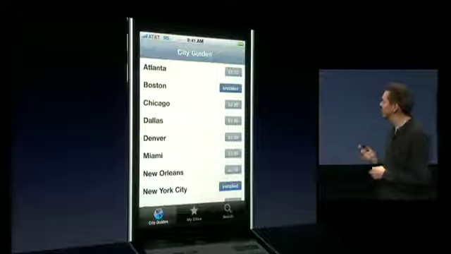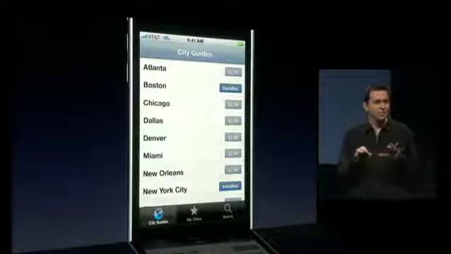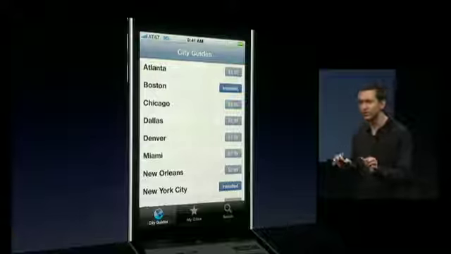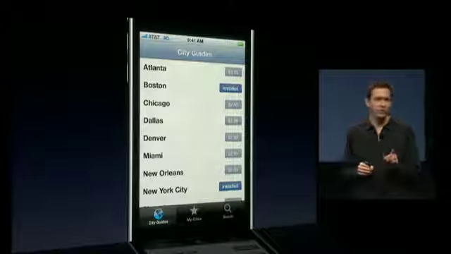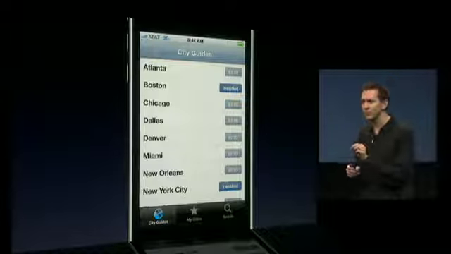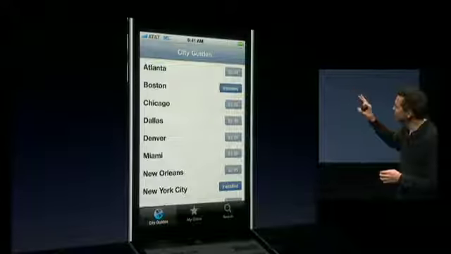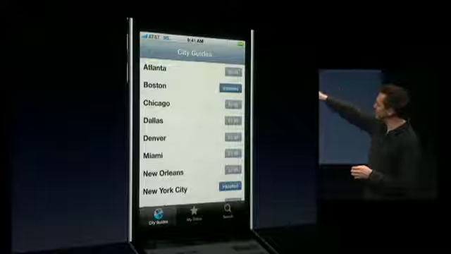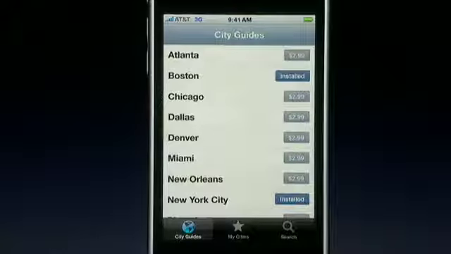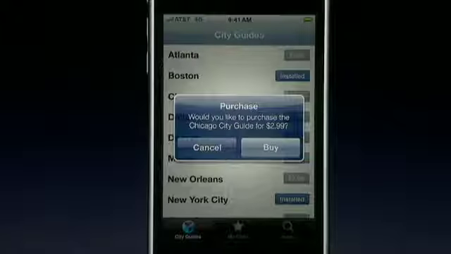One more example, city guides. Again, before iPhone 3.0, you would need to sell one application per guide. With iPhone 3.0, you can sell a generic city guide application and then sell city packs. So you can see here, I've already purchased, say, the Boston and the New York City pack. But let's say I want to purchase Chicago. That's as easy as tapping on Chicago, and it brings up this standard alert asking me if I'd like to purchase it.